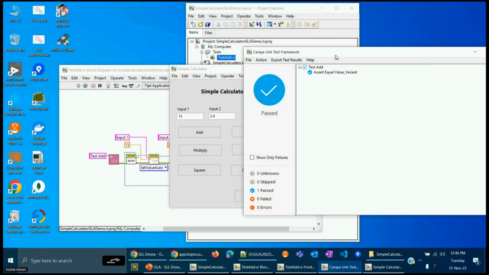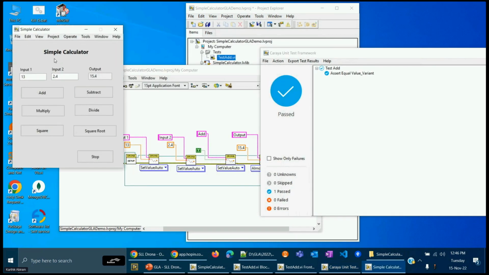Yeah, it's all done. It opened the VA, ran it, set the stimulus for input 1 to 13 and input 2 to 2.4, then clicked the add button, and then verified the output as 15.4.